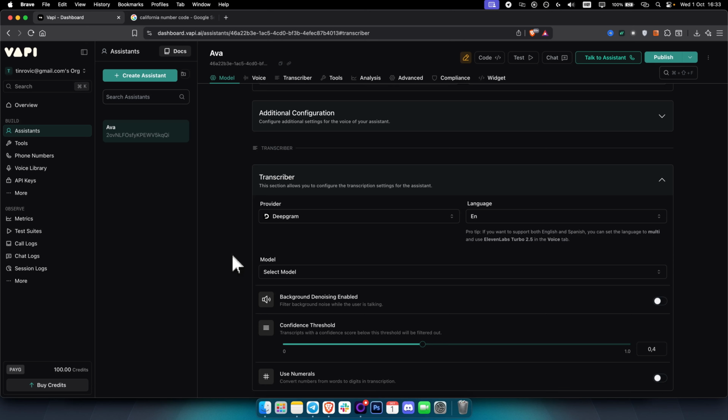Transcriber is what model you're going to use to transcribe, because every time an AI voice agent does a call, you would be able to get a transcription. DeepGram is quite good. 11 Labs is also good. If you use 11 Labs, it still stays the same. So you can use that.